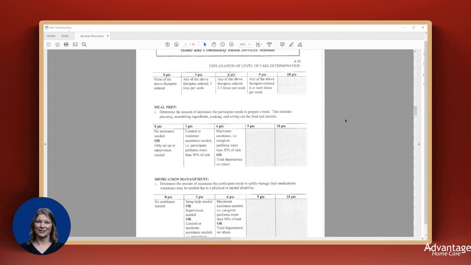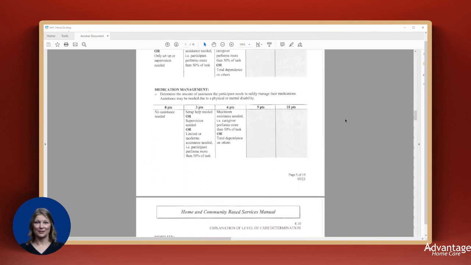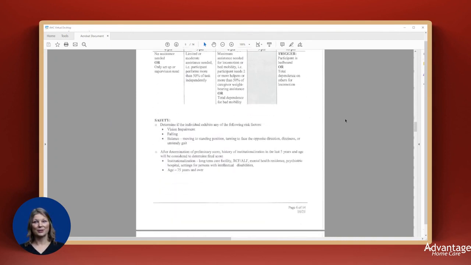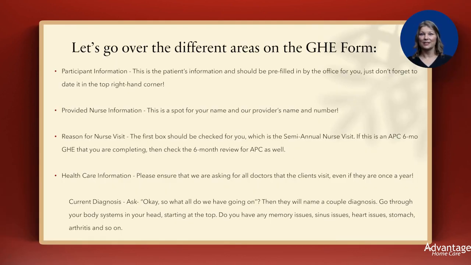This is the new GHE document we are currently using. Please review this before completing a GHE to get yourself familiar. Let's go over a GHE.